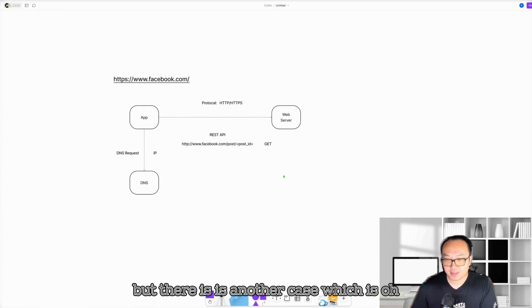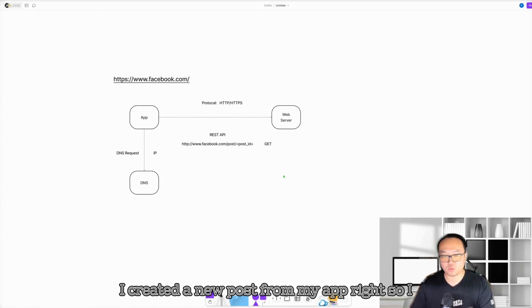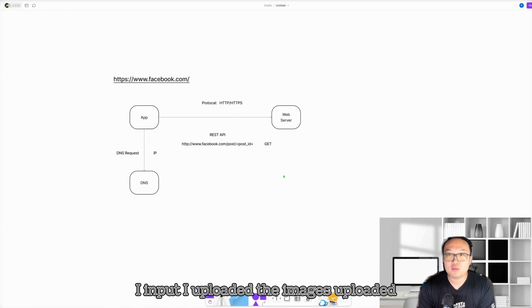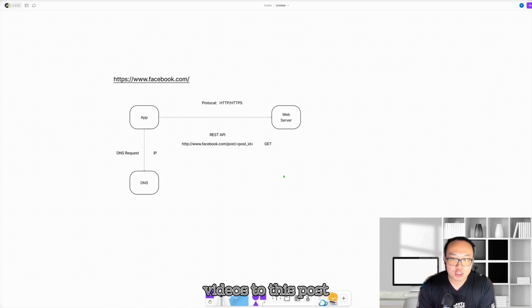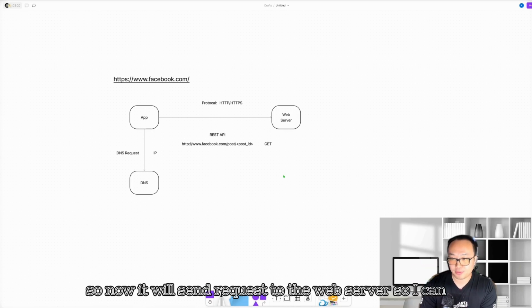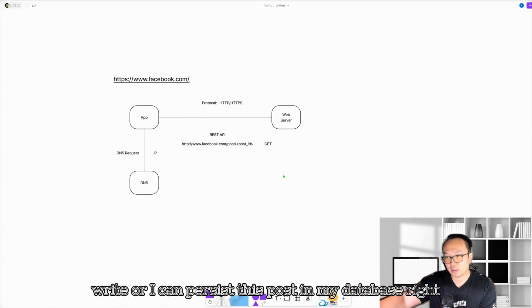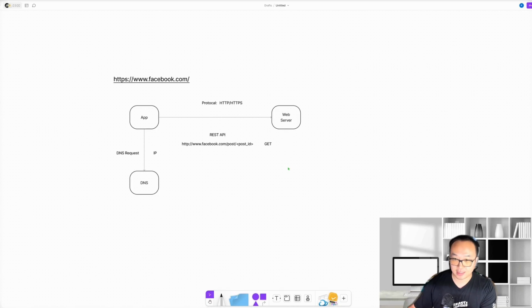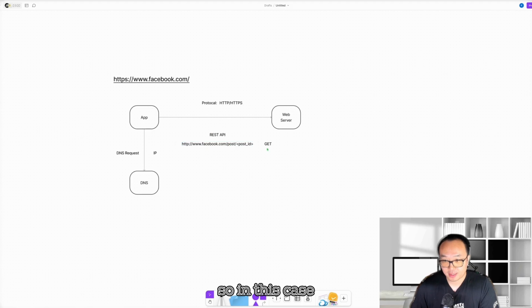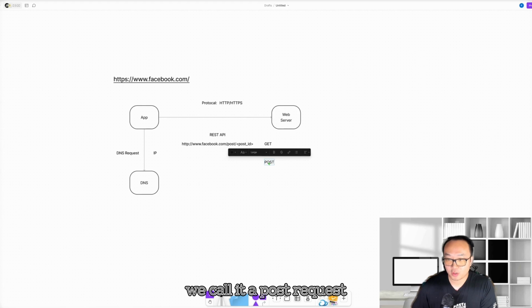But there is another case: I created a new post from my app. I input the text for the post, and I uploaded images and videos to this post. Now I click the post button in my app, so it will send a request to the web server, so I can write or persist this post in my database. In this case, you are writing something to the database or to the web server. So in this case, we call it a post request.